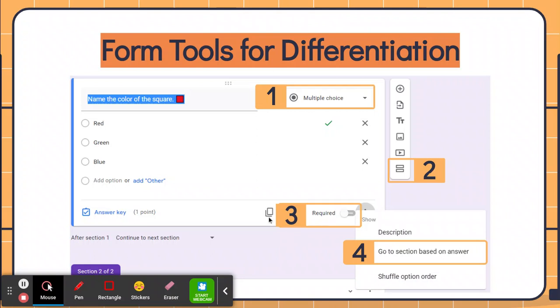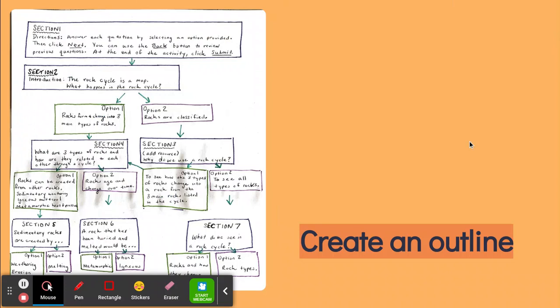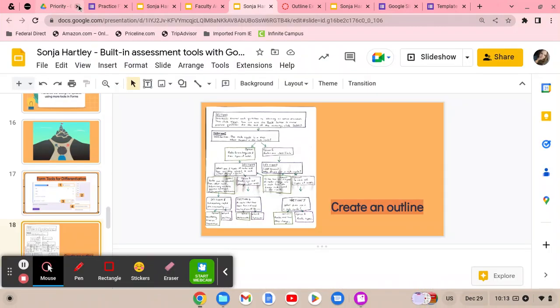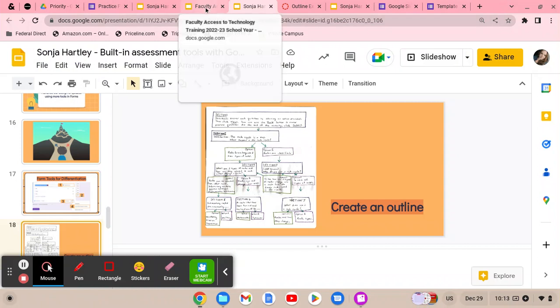So, just always remember that you, first of all, need to use the multiple choice option. Second of all, you need to make sure that you have separate sections for this to work. Third of all, you have to turn on required for the answer for it to actually work. And then you have to make sure that you go to section based on the answer. So let me show you an example that I've linked into the resources.